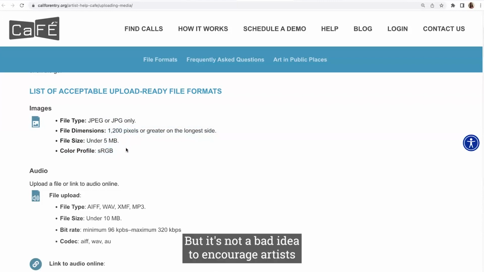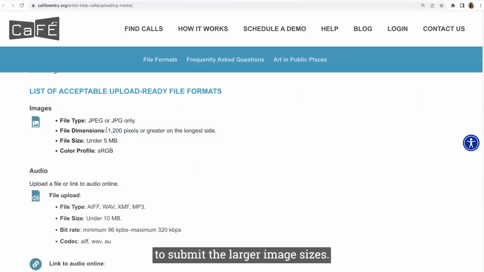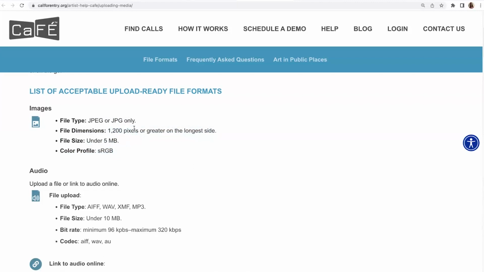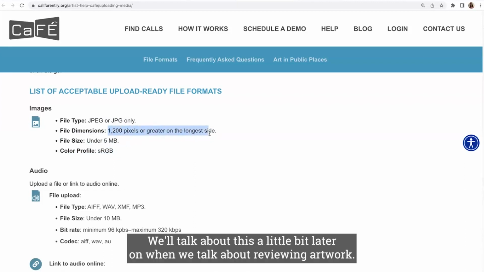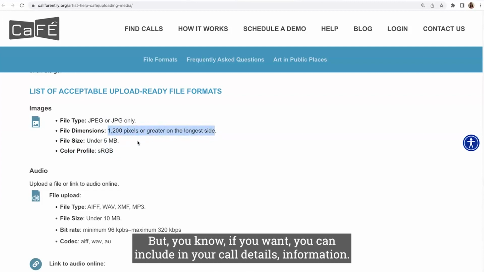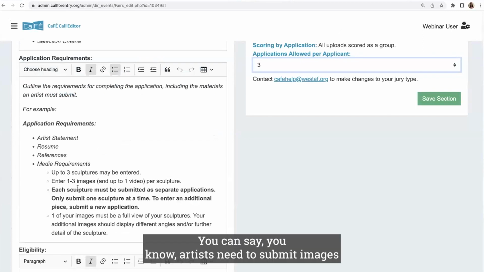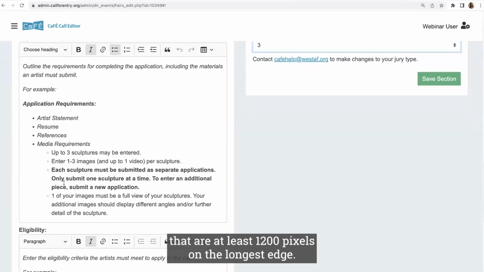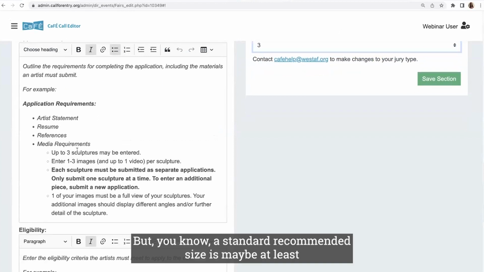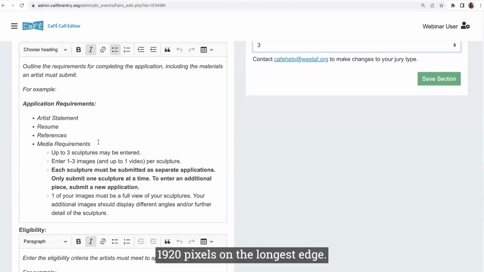But it's not a bad idea to encourage artists to submit larger image sizes. We'll talk about this a little bit later on when we talk about reviewing artwork, but if you want, you can include in your call details information. You can say artists need to submit images that are at least 1200 pixels on the longest edge, but the standard recommended size is maybe at least 1920 pixels on the longest edge. Even better is something larger than that.